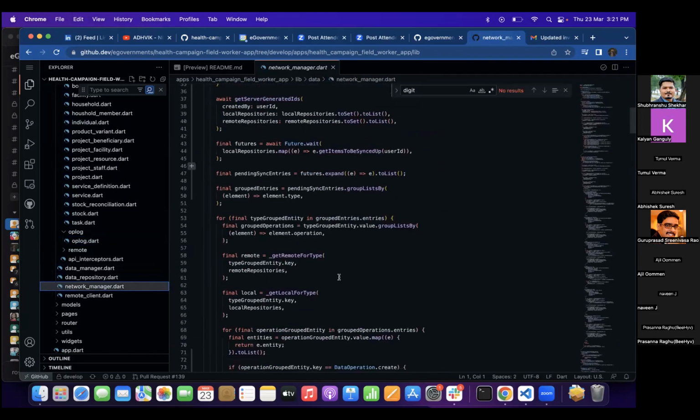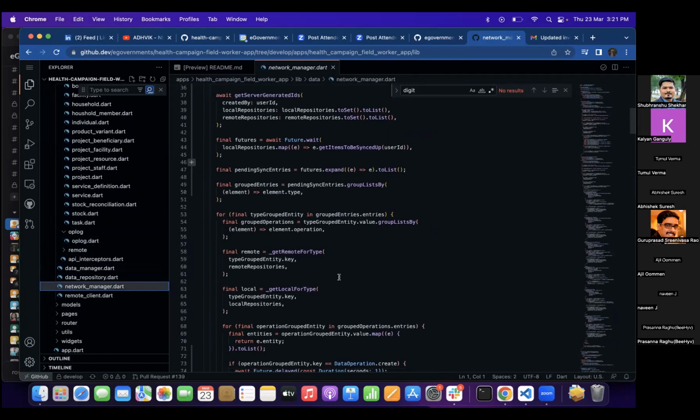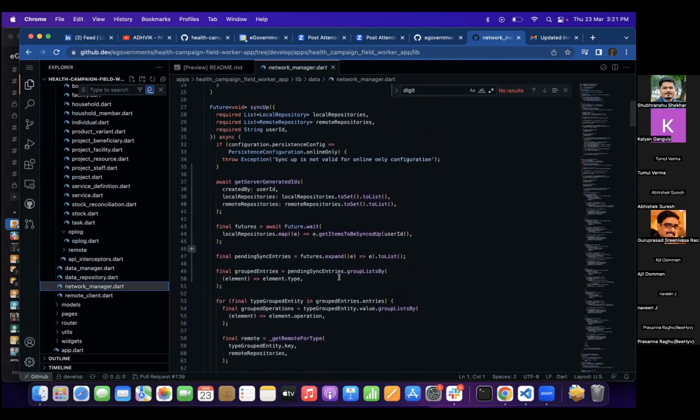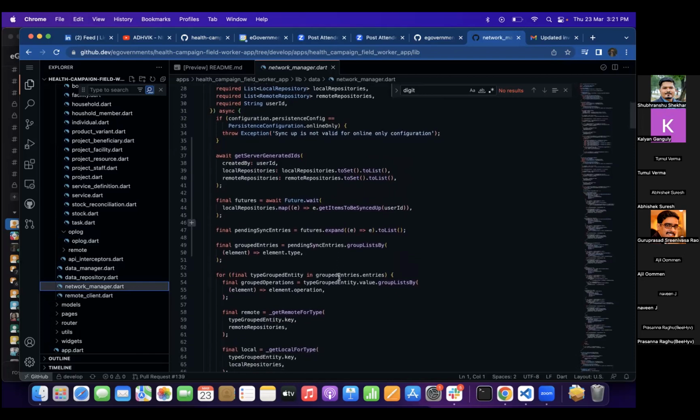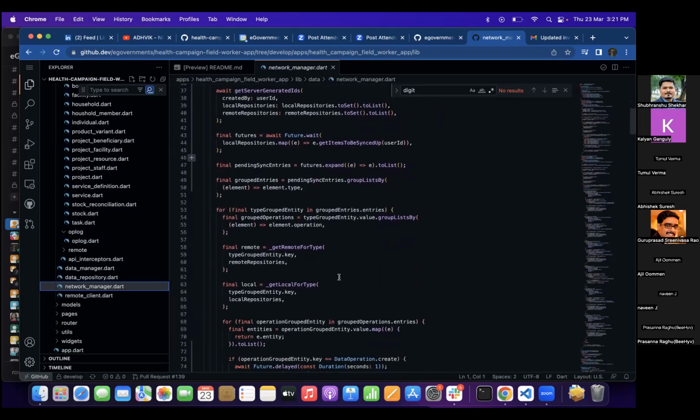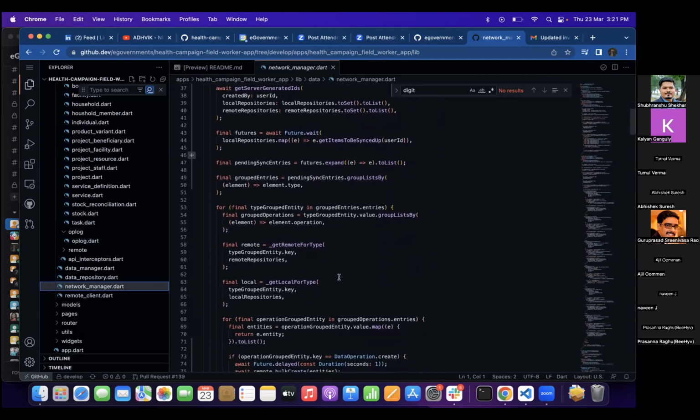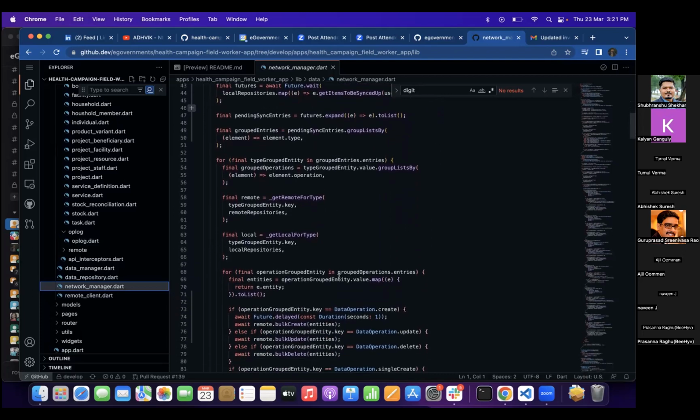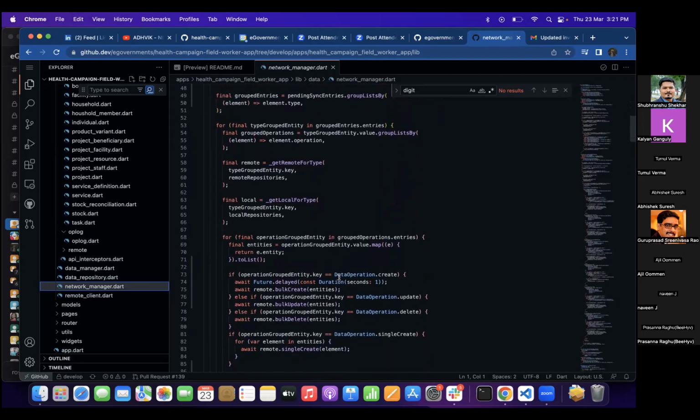So inside network manager, the basic concept is we group all entities that need to be written down into one single request. We send it, we do a down sync, fetch the server generated ID into our local database, and only entities that have server generated IDs can be updated or deleted. So we make that call.